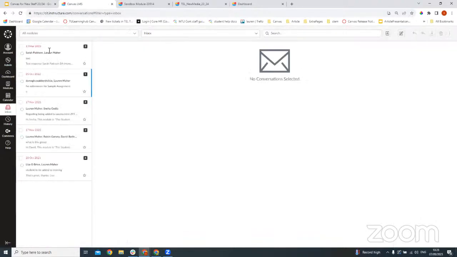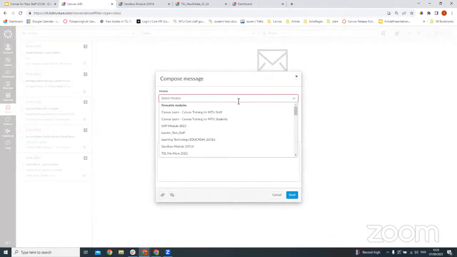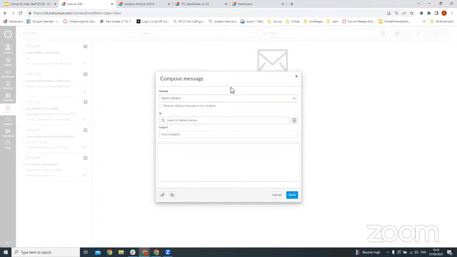You also have the Canvas inbox here as well. So just a nice little messaging system that you can use. It's pretty simple to use. You can compose a new message and you can select if you want to send a message out to a certain module or an individual, and you can just write them a message and you can use it as like an instant messaging service or like an email messaging service between yourself and your students.